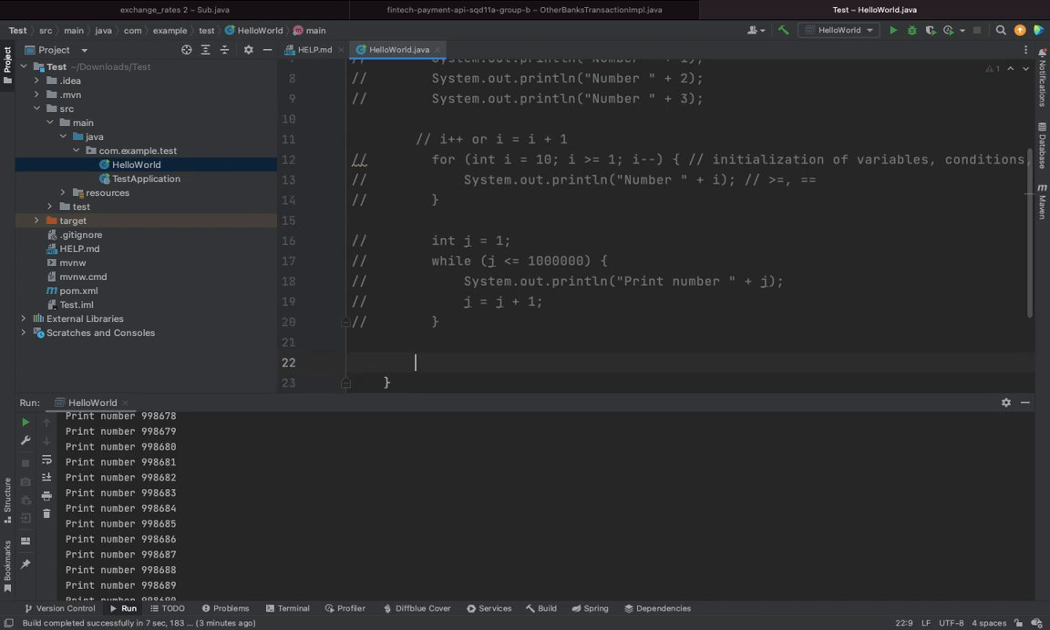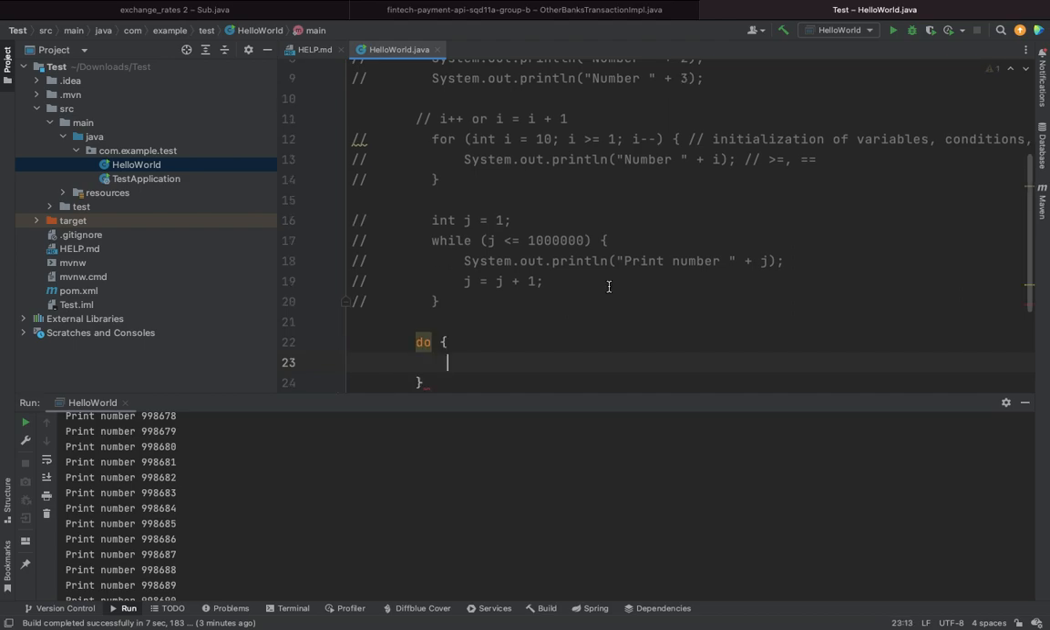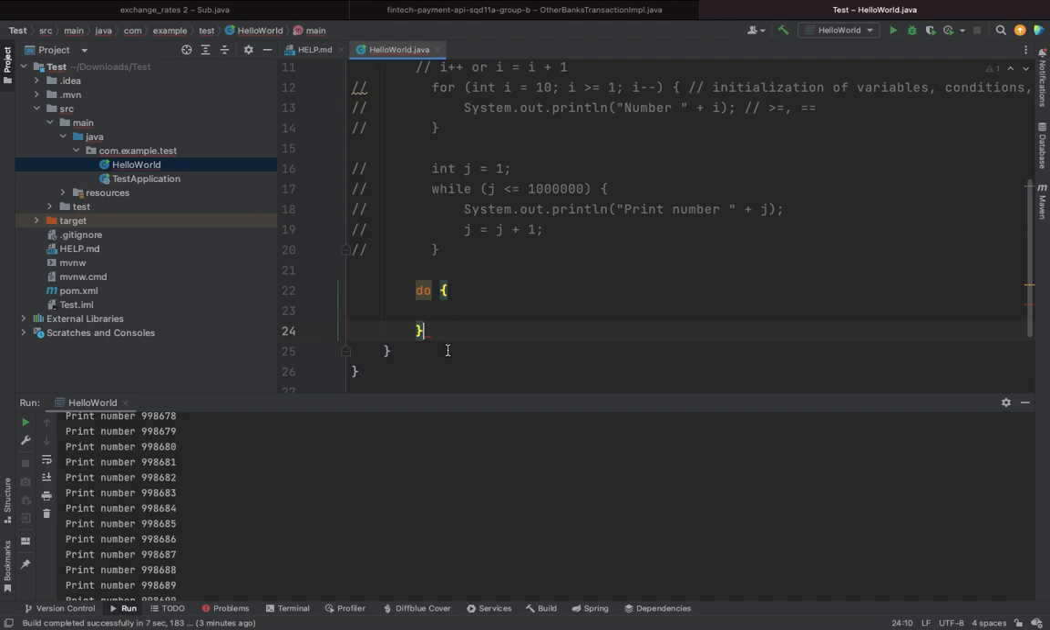So for the while loop, any questions? No questions on 1, no questions on 4, right? All right. So the third looping system we have is the do while loop. So this is the syntax. You do something, you do something. You do something for as long as this condition is satisfied.